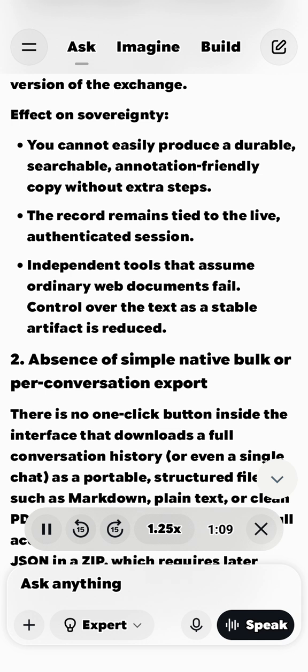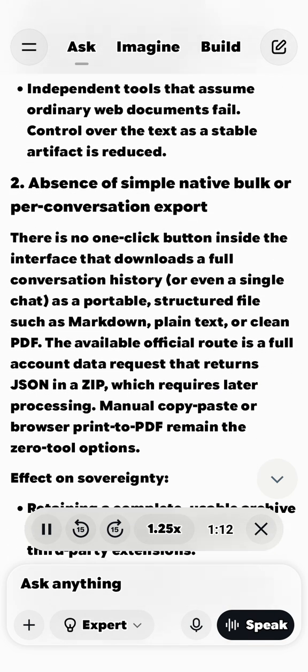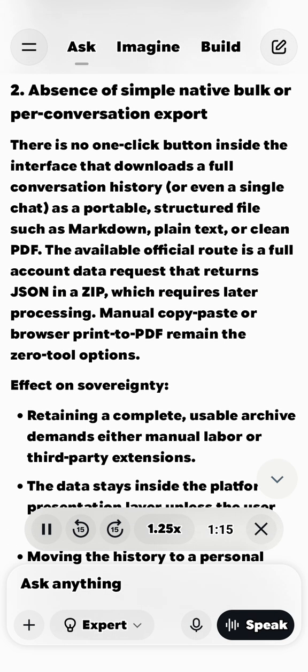2. Absence of simple native bulk or per conversation export. There is no one-click button inside the interface that downloads a full conversation history or even a single chat as a portable, structured file such as Markdown, plain text, or clean PDF. The available official route is a full account data request that returns JSON in a zip, which requires later processing. Manual copy-paste or browser print to PDF remain the zero-tool options.